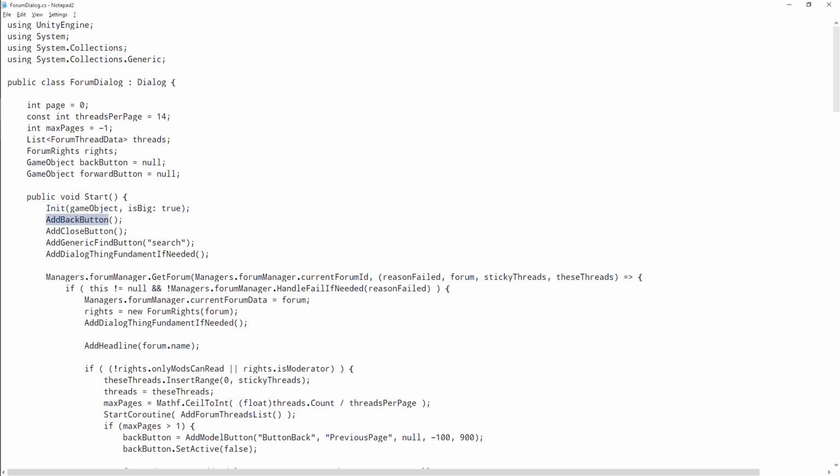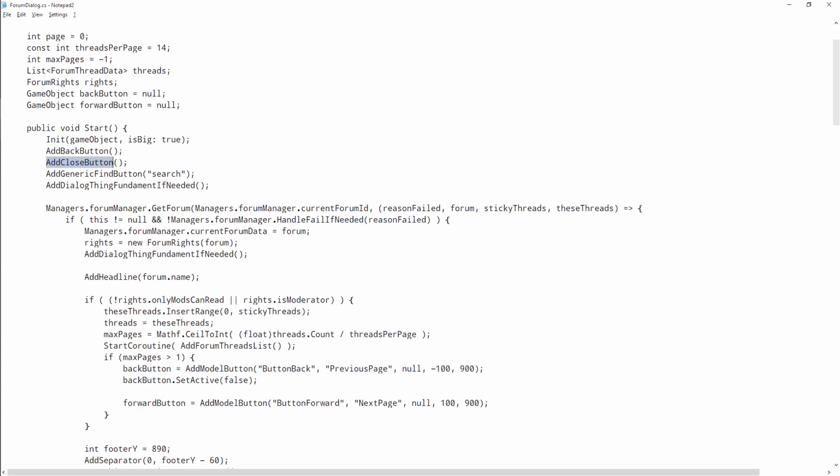And then we have a nice little function to add the back button, to add the close button, and we also want to have a search icon button at the top. And since forum boards can have their custom created fundament of dialog, we check if we need to create one, or else we take the default one.